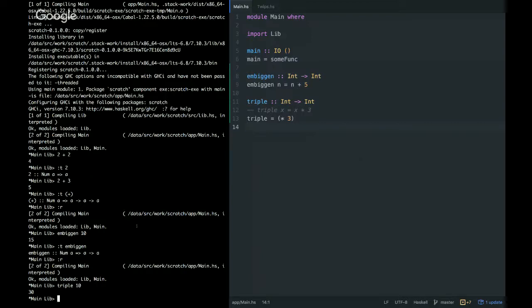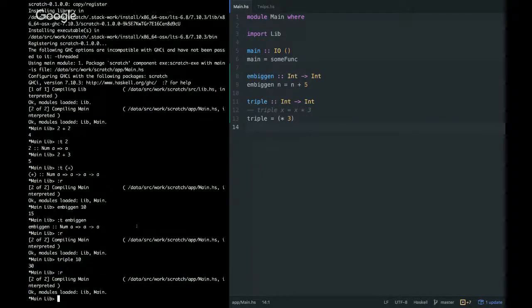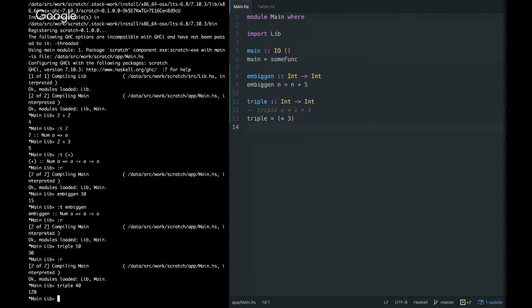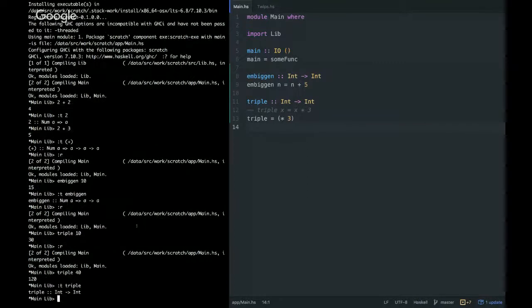Yeah, so let's poke around a little bit here. Let me reload. If I take a look, this triple function is the same. Does work. If I ask for the type of triple, I get the thing that I expect. Everybody good so far? Any questions on anything? Do stop me at any point in time if there are questions, of course.